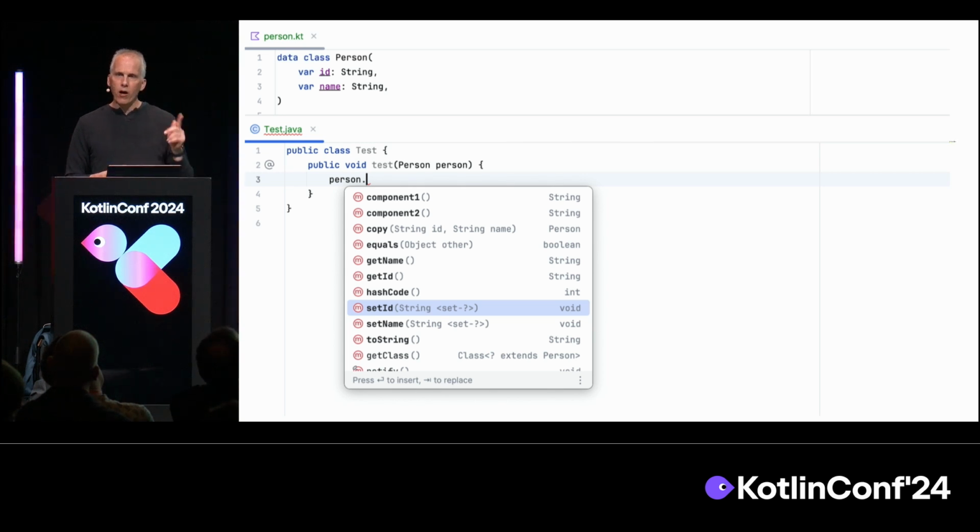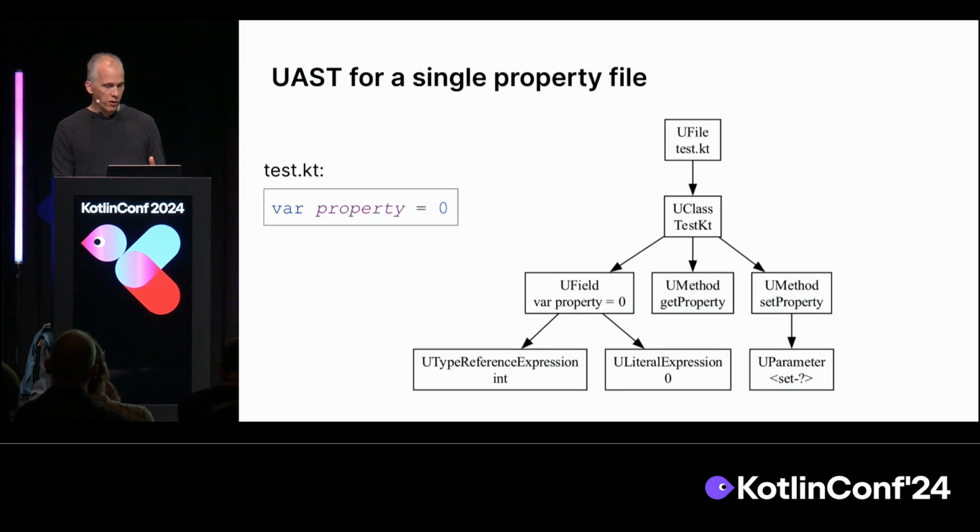you can see that we're just being offered the generated getter and setter methods from UAST, and the methods generated from the data class, the copy constructor and the component methods for destructuring. So these methods are directly callable from Java, so it makes sense for UAST to expose them so we can reason about them.